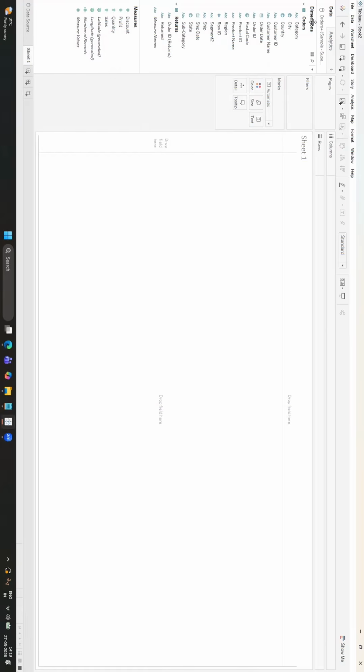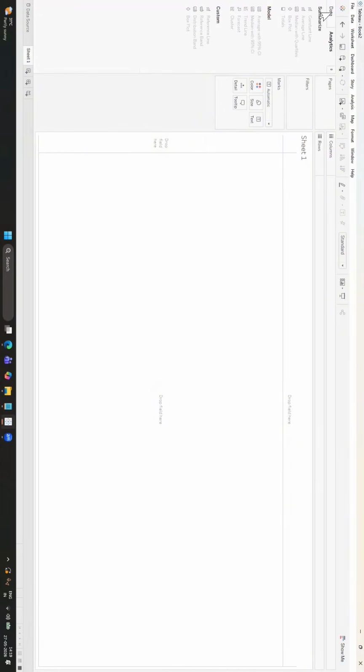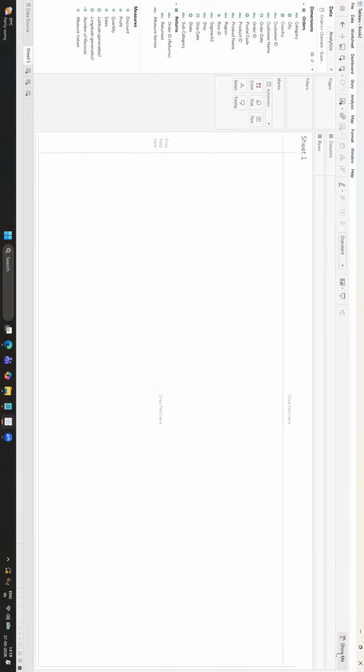So Tableau already segregated the fields into dimensions and measures. So this is the data pane. Data pane you can see, and this is the analytics pane. So here when you go here, you can see the Show Me panel. Under that Show Me panel, there are 24 charts. Default charts you can see.